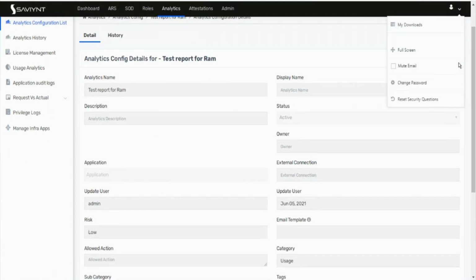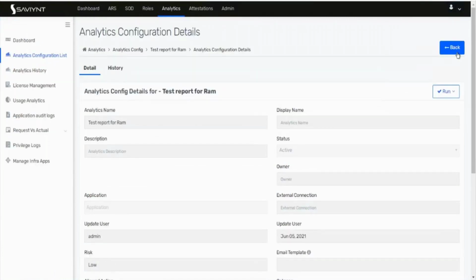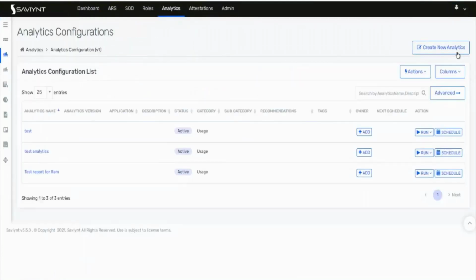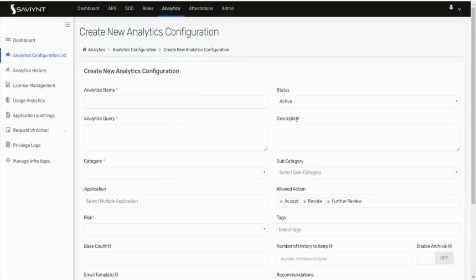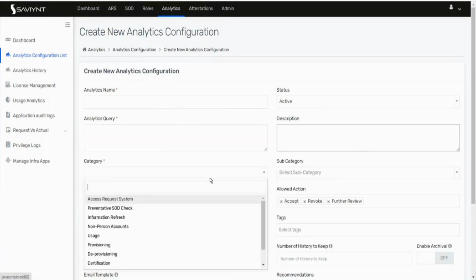It's not coming here. Let's see. Okay, name of the analytics, then query. The description is very different. Descriptions are so people are able to understand it. Category: what should be the category? Access requests is for analytics that belong to access requests.